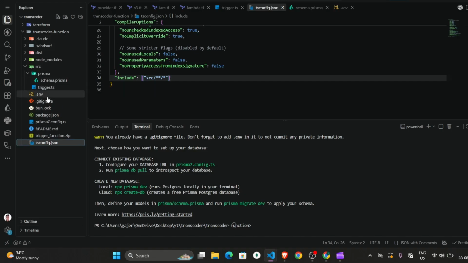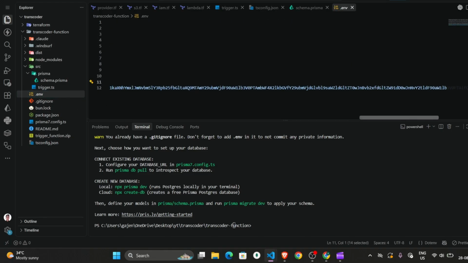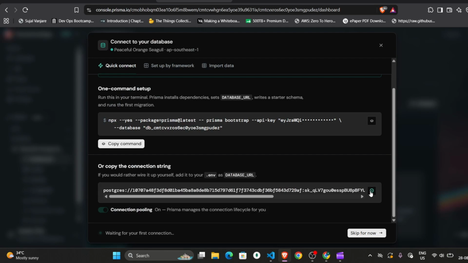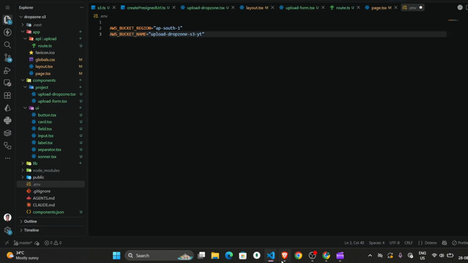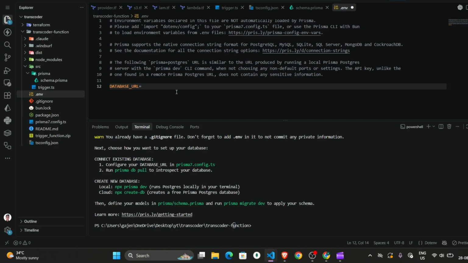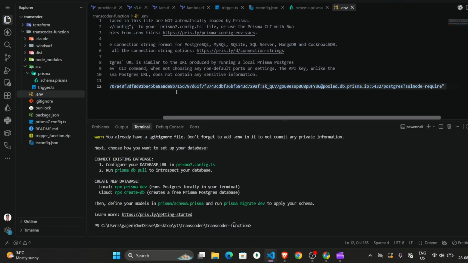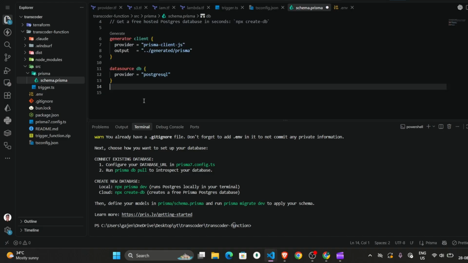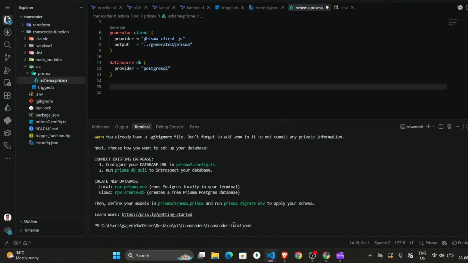Now next we will update our database URL with this one, copy and paste. Now in the Lambda, use the prior Prisma client JS. The Prisma client gives errors sometimes. Now we will write our model.